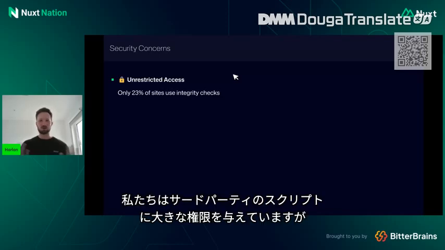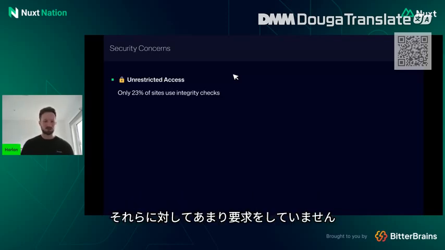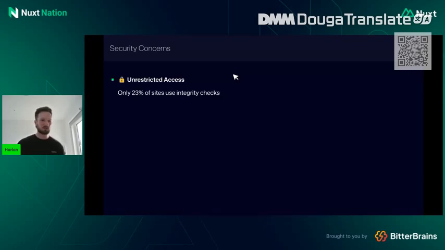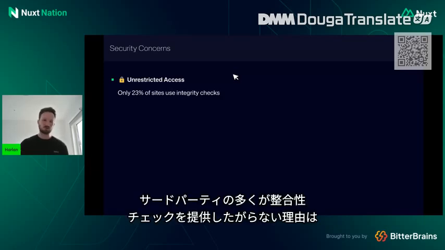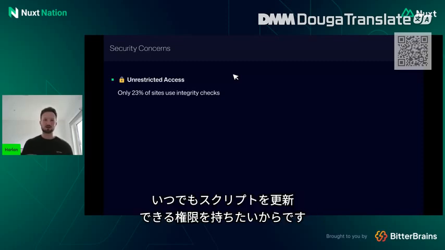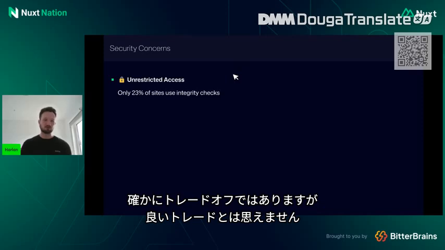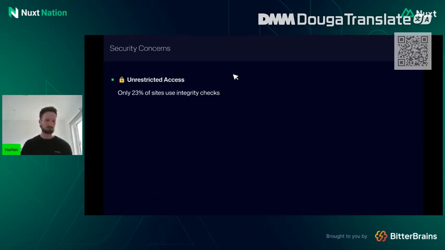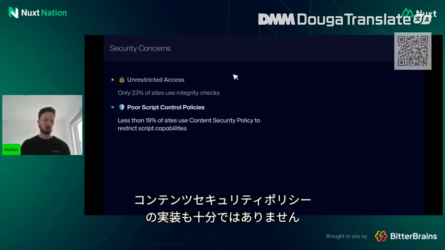So we give a lot of power to third-party scripts, and we don't really ask too much of them. The reason most third parties don't like to give integrity checks is because they like to have the ability to update the script at any point. So it's definitely a trade-off, but I don't think it's a good trade. We're also not very good at implementing content security policies.